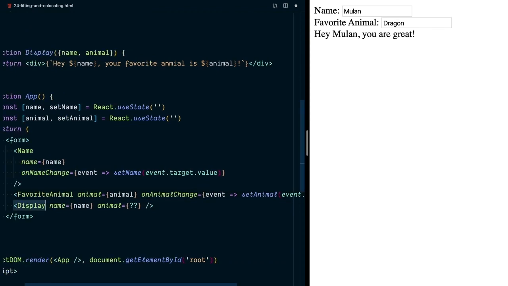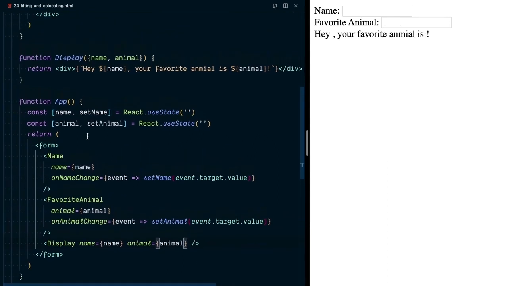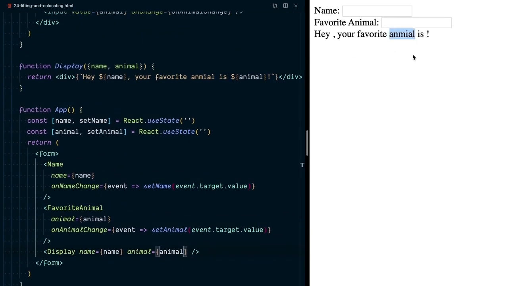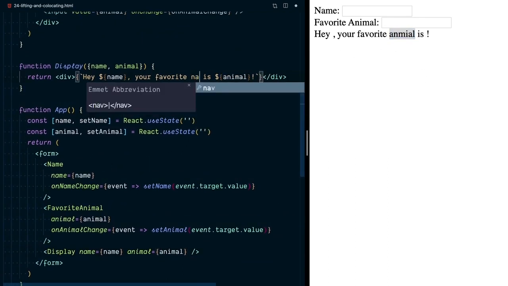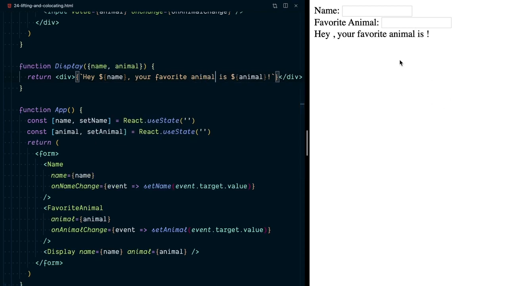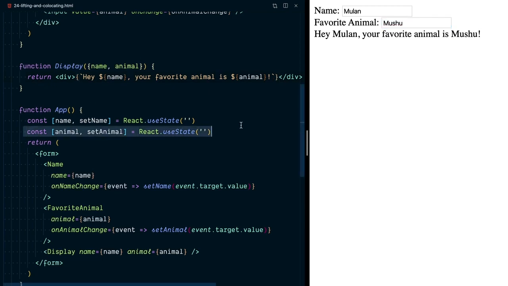And now our display has access to the animal. If we save that, then everything should work, except this is misspelled. So let's do animal. There we go. Great, so now we can say Mulan, and Mulan's favorite animal is dragon, but specifically Mushu. What we did here is what's called lifting state.